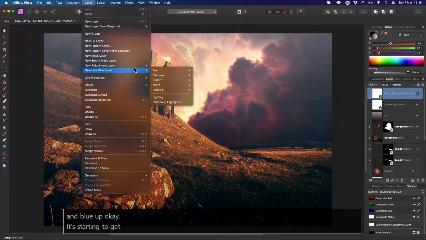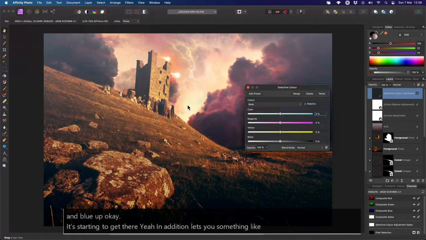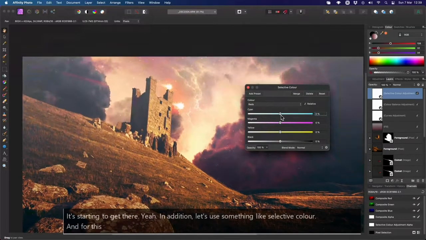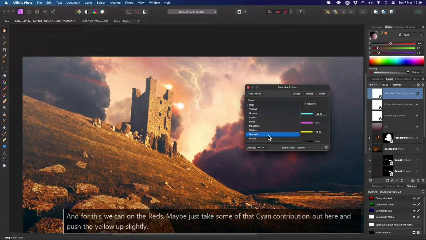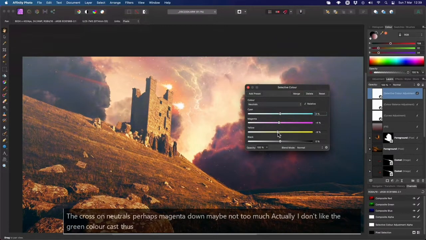In addition, let's use something like selective color. And for this, on the reds, maybe just take some of that cyan contribution out here and push the yellow up slightly. And across on neutrals, perhaps magenta down. Oh, maybe not too much, actually. I don't like the green color cast that's adding. Maybe take yellow down as well to get a bit more blue in there.